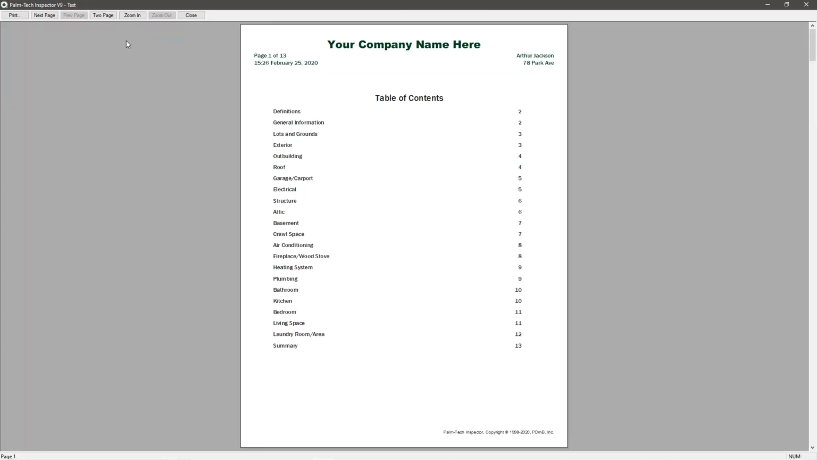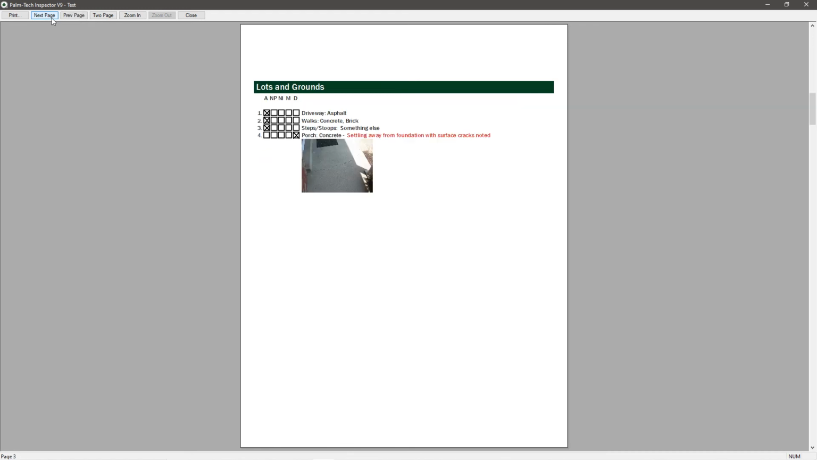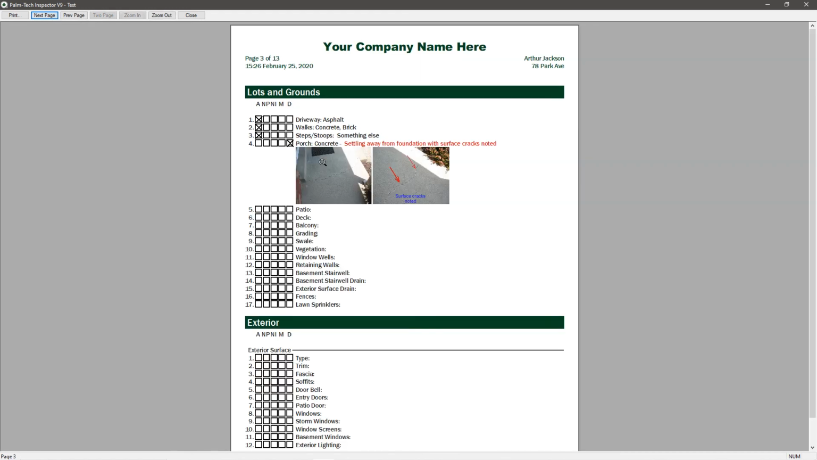We'll skip ahead to Lots and Grounds since that's where we filled out some information. Here we can see the information we entered. The ratings show up on the left and the notes and pictures are on the right of the line. This is just one example of how the report can look with PalmTech.